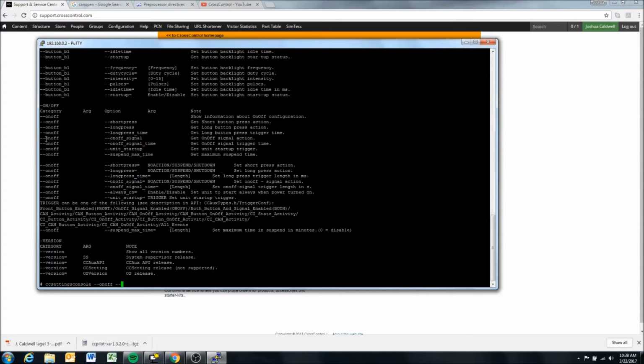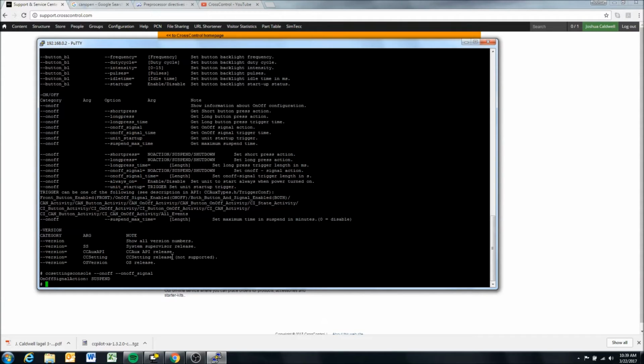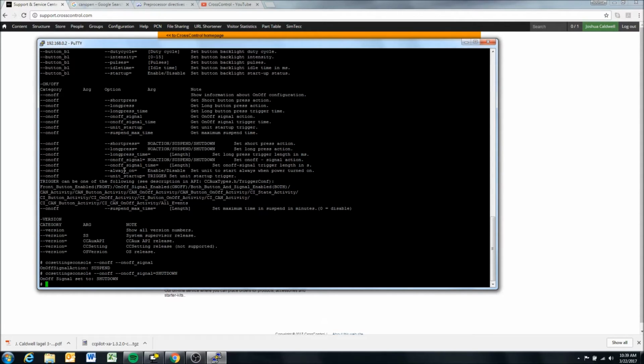So we're following this line here, and then dash dash on off signal. So dash dash on off underscore signal. And you can see ours is set to suspend already because I've already set this, but if I wanted to change it, I'm going to follow here and say on off signal equals shutdown, for instance. And it tells me the signal is set to shutdown.